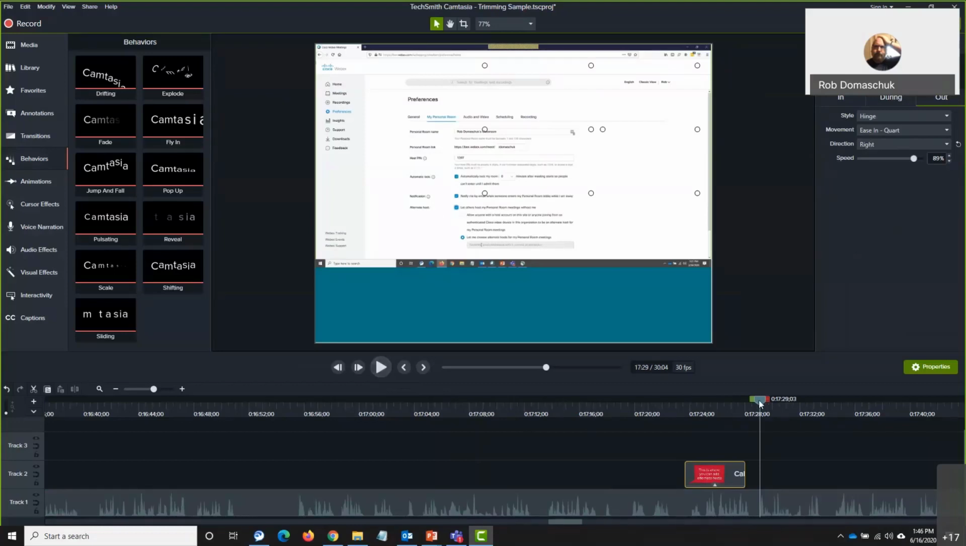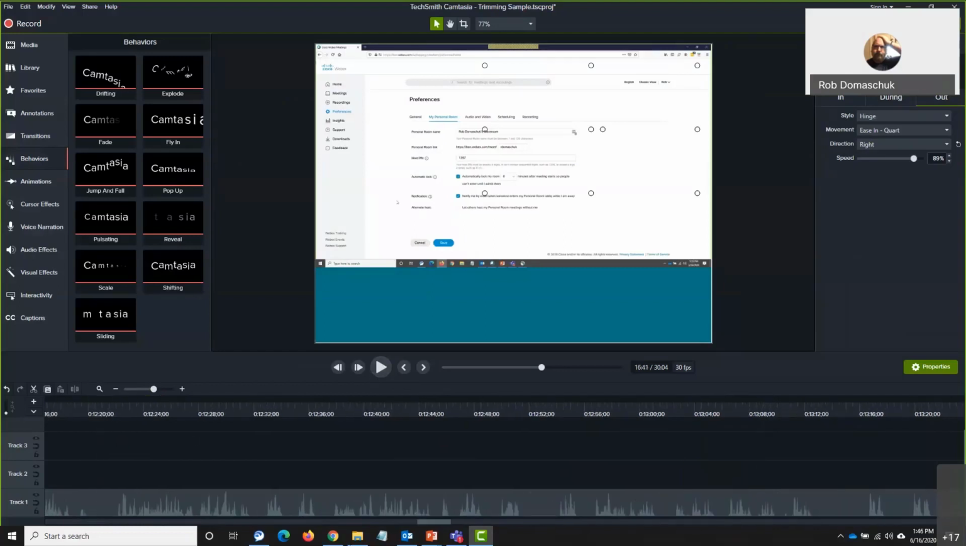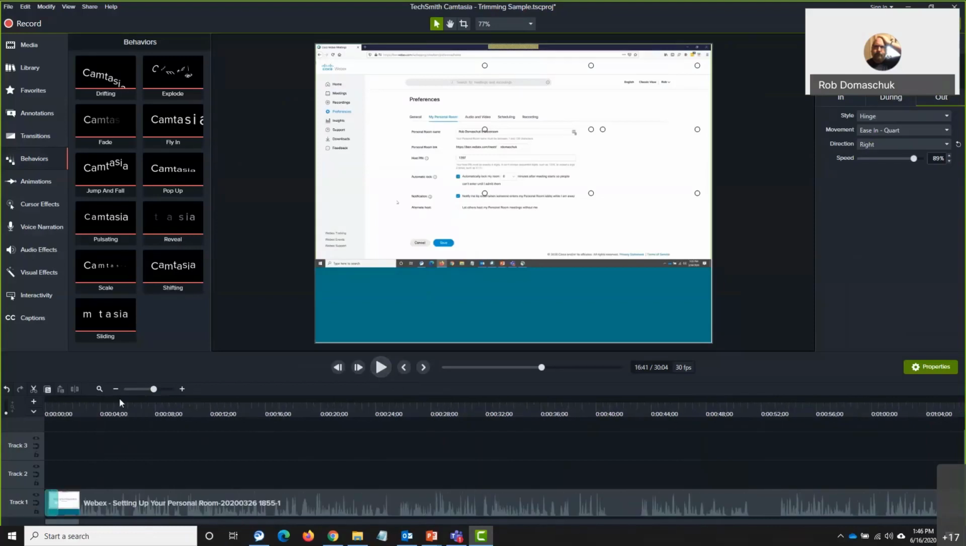The next thing I want to add, we're going to come back here near the beginning. So that again is an annotation. Come back to the beginning.